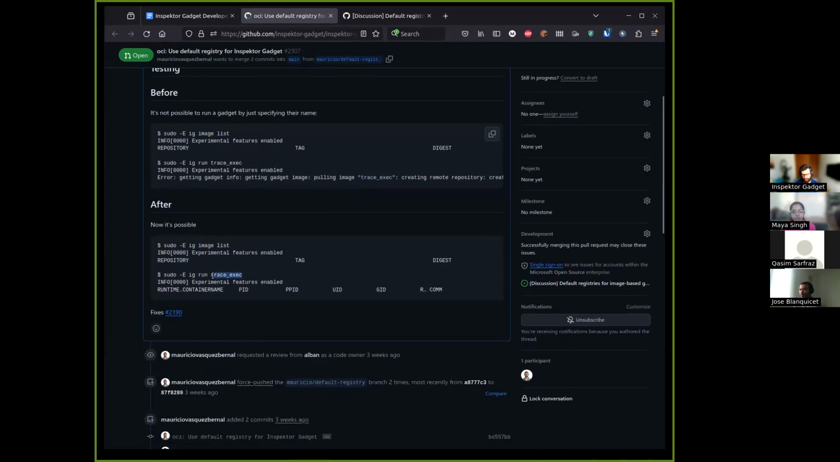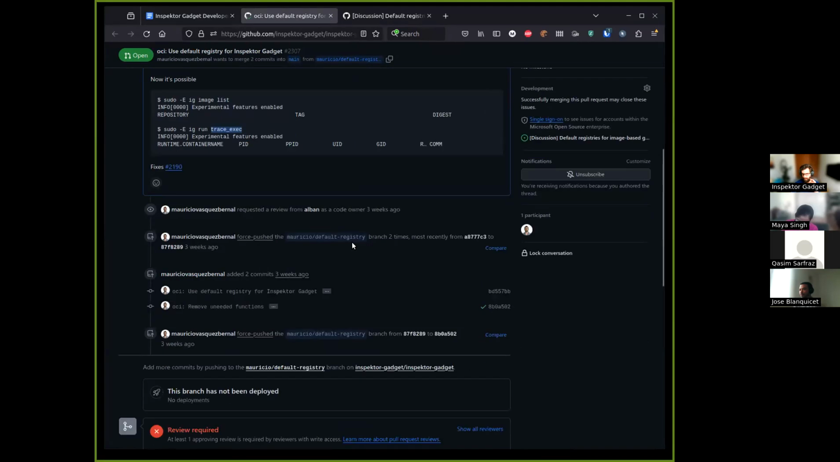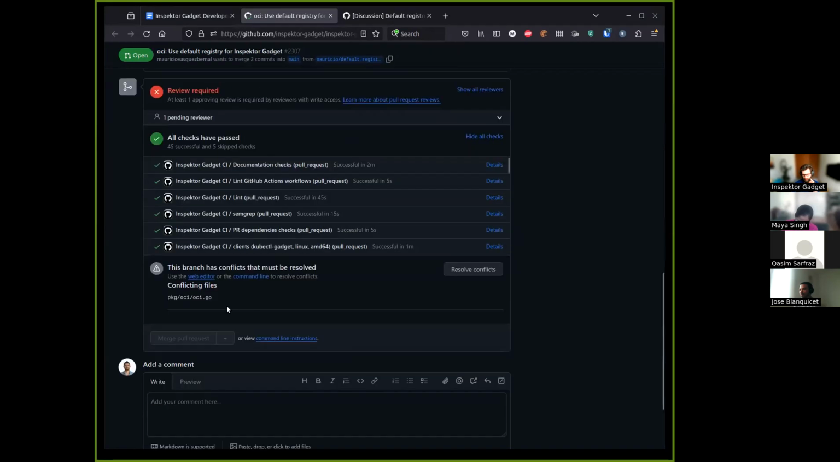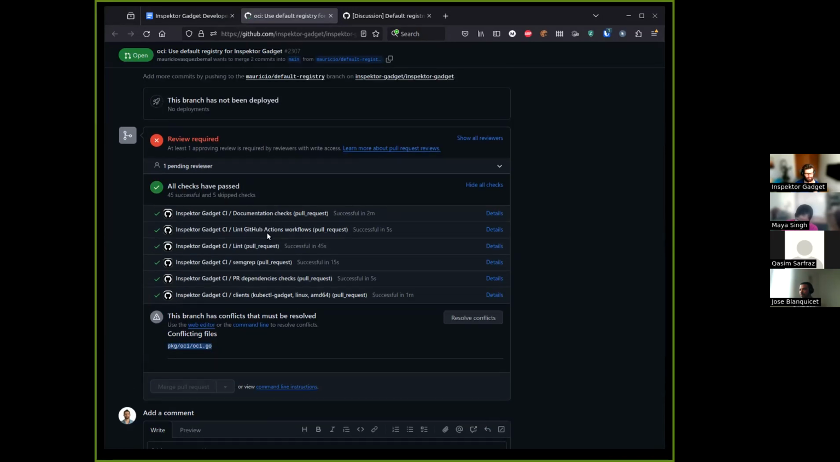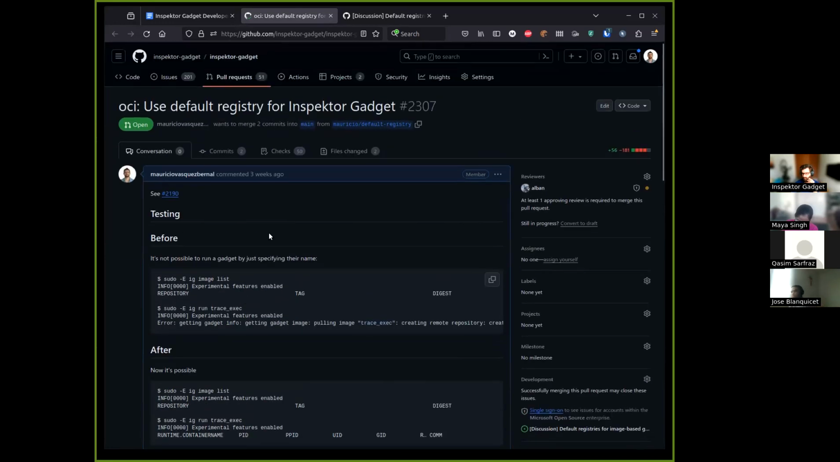If you use a command like run trace exec, this is going to automatically append the default container registry. I would say this is the official container registry for gadgets. It would be very nice if I can get a review on that. I have some conflicts there, but I will fix those probably today or tomorrow. Are there any questions regarding this PR? Any ideas about that? Yes, is the default defined at compile time, or is it configurable?